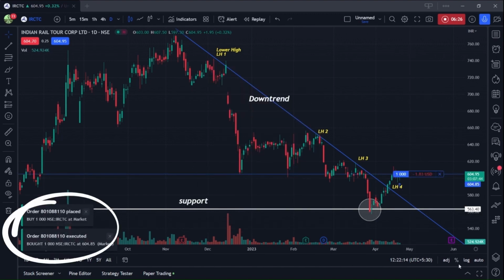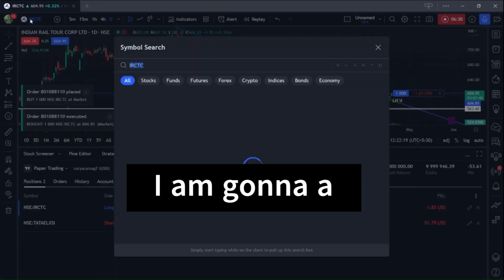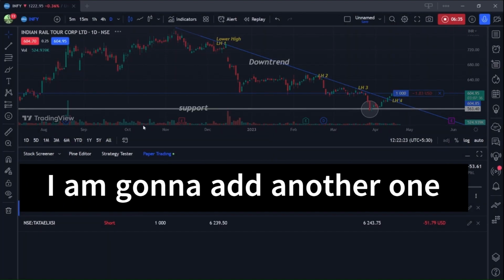You can see all those things in your positions. You can check the orders and account history.